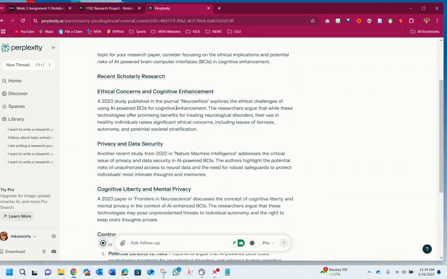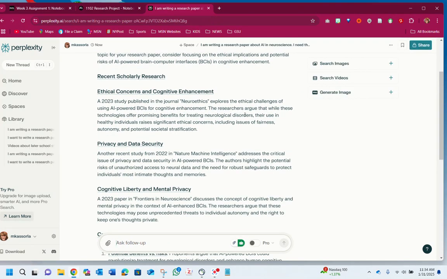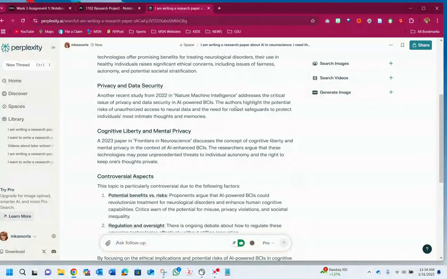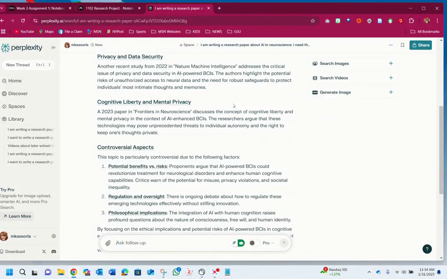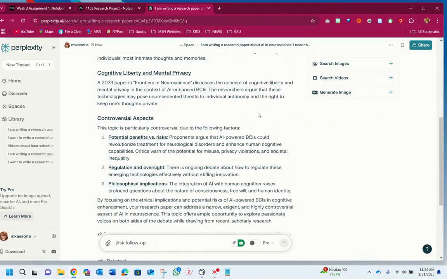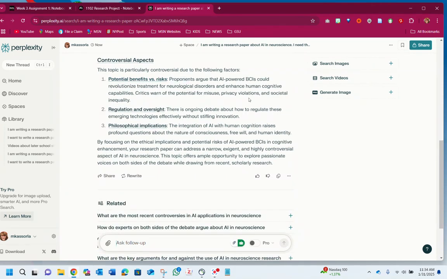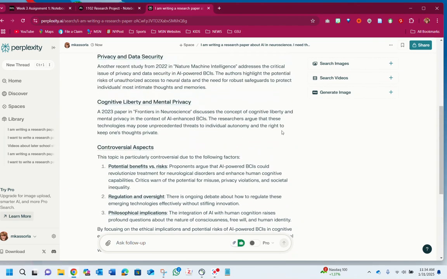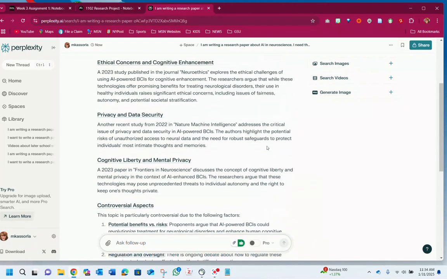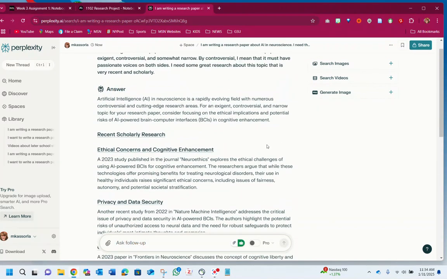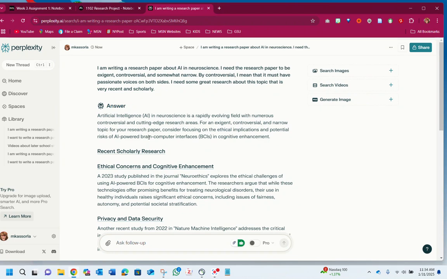So here's the journal Neuroethics, which explores ethical challenges, privacy and data security, cognitive liberty and mental privacy, controversial benefits versus risks. They argue that AI-powered BCIs, what is a BCI? Okay, it must tell me up here, right? BCI, brain-computer interfaces.